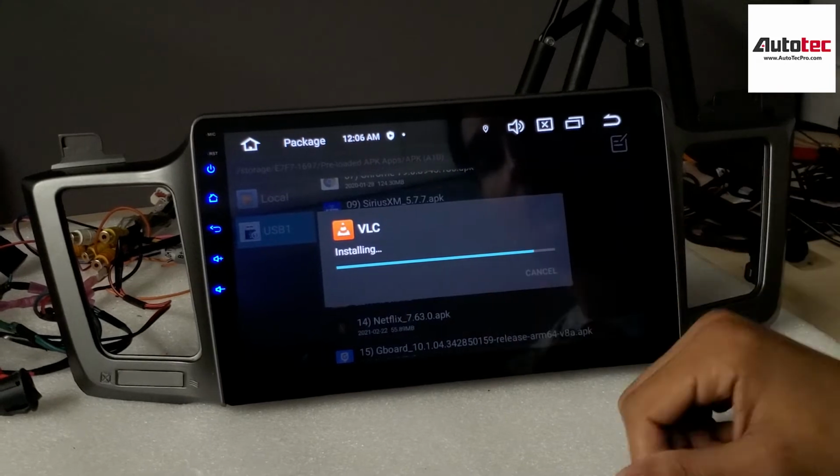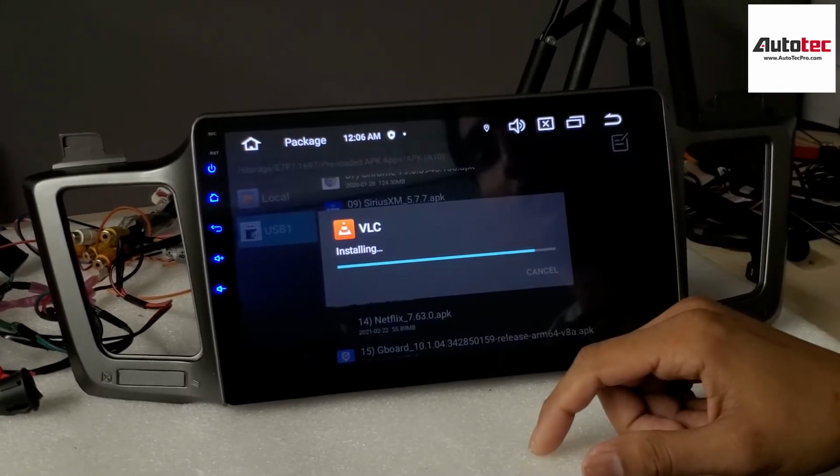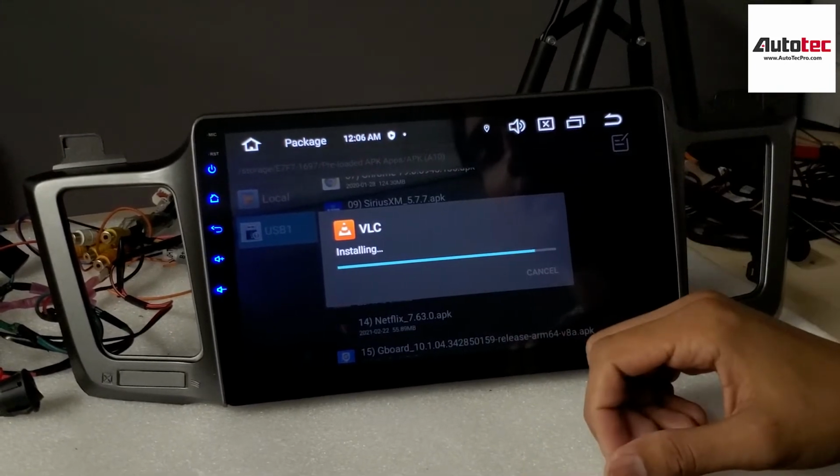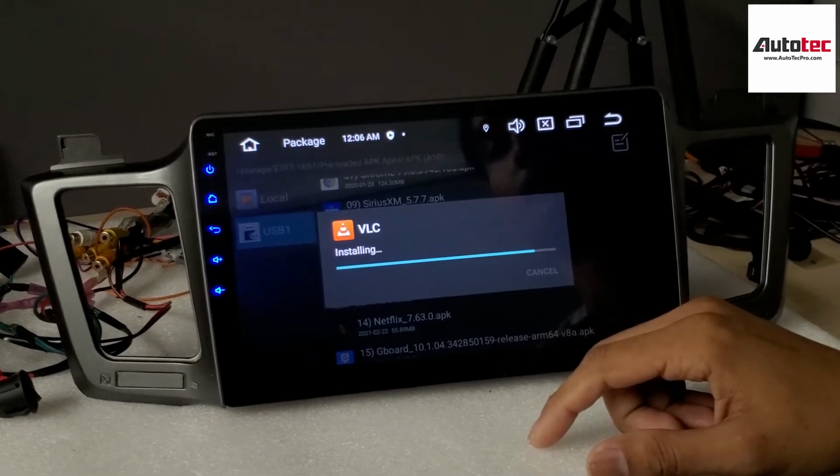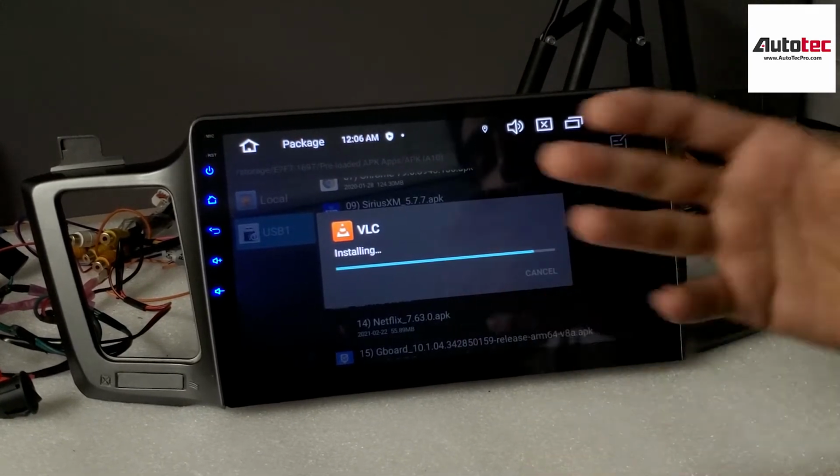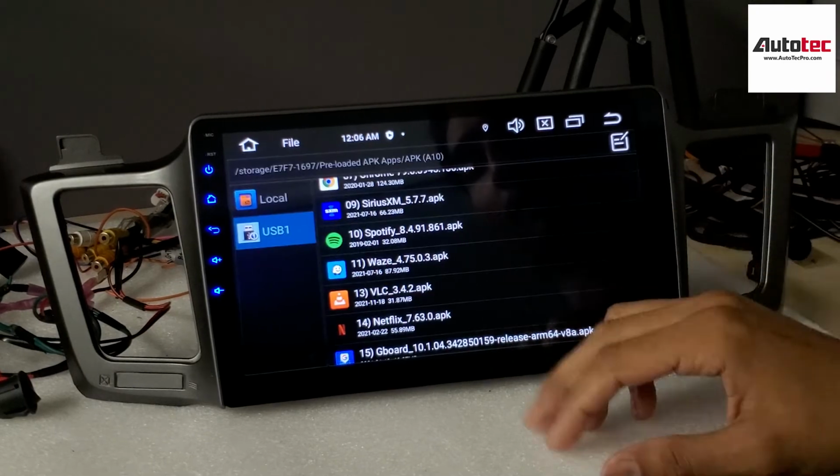And if you did a factory reset, you're going to need to go into the factory settings of the system to set it back up. I'm going to show you that as well. So these are how you install the applications onto the system.